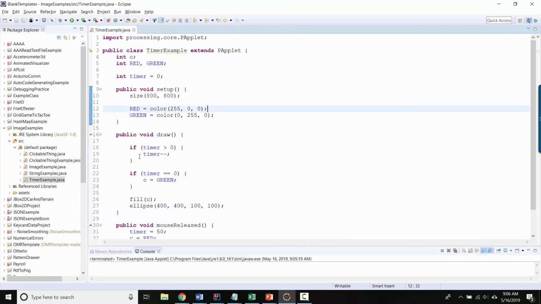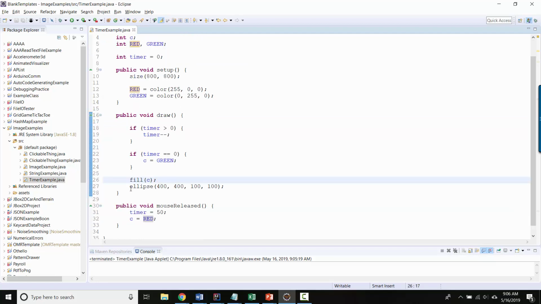So let's talk about the basic aspects of this. As you can see, I've got a red and a green. Here I'm generating the color red and the color green, and I'm saving those into these variables. And then I have this integer c, which is being used down here in the fill command, which controls what color this ellipse is going to be. So none of that's about the timer. I'm just showing you how the display code works.